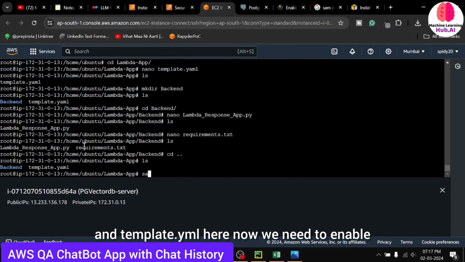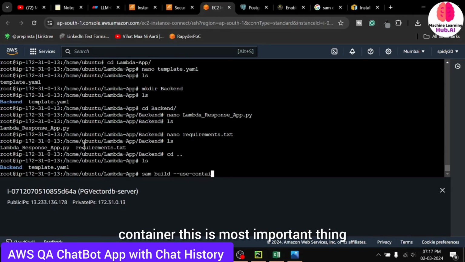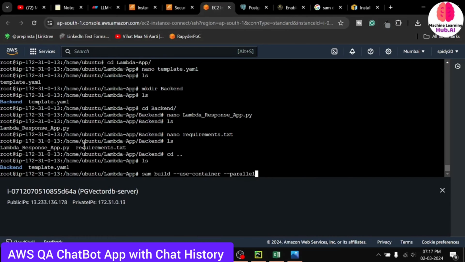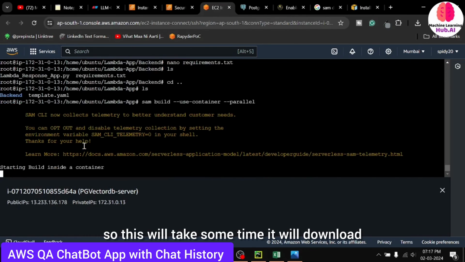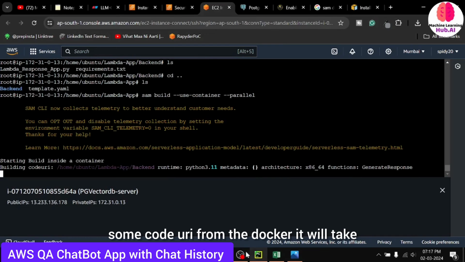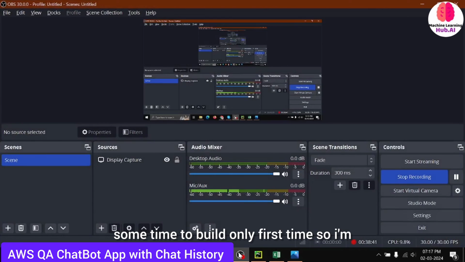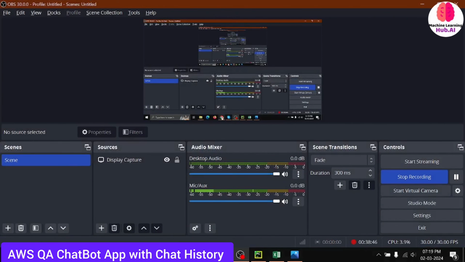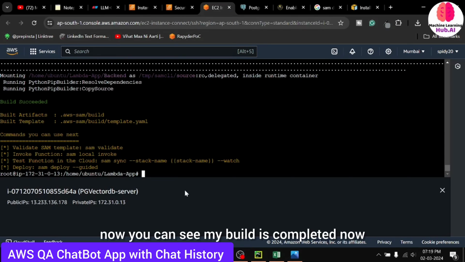Now we need to run the SAM build command. SAM build, we need to use Docker here. Use Docker container, this is the most important thing, and parallel. So this will take some time, it will download some code URI from the Docker, it will take some time to build only the first time. So I'm just going to pause my video over here. Now you can see my build is completed.